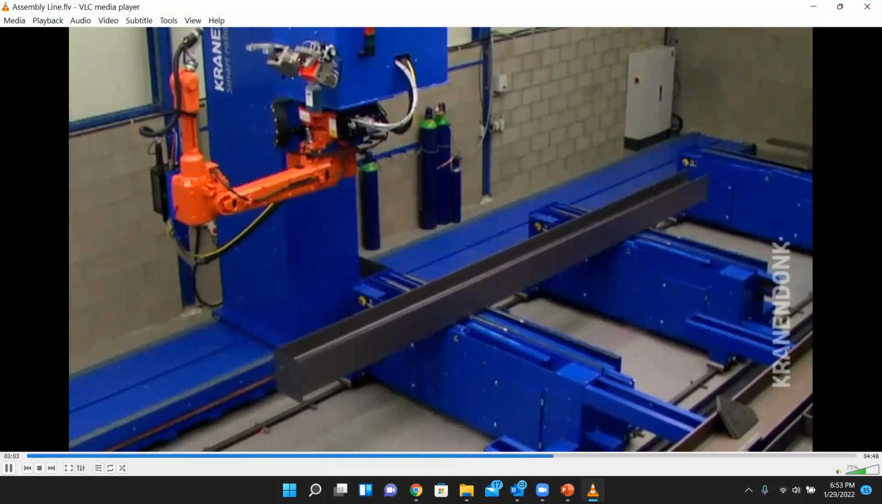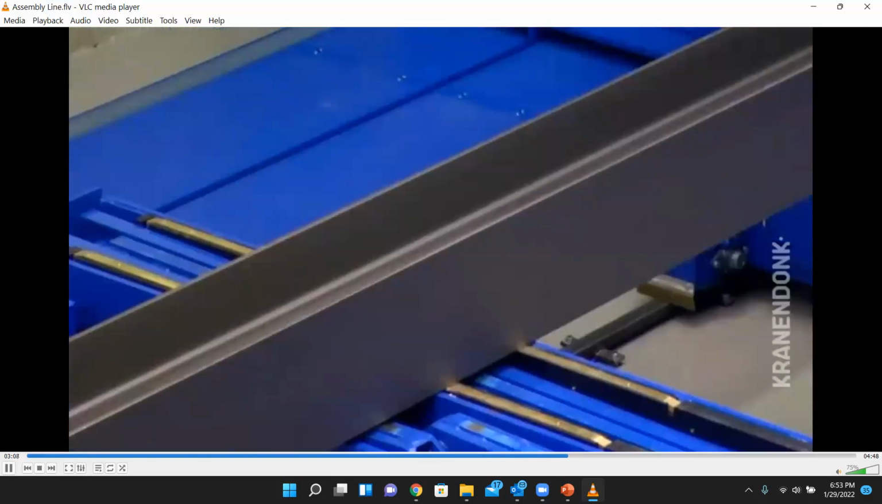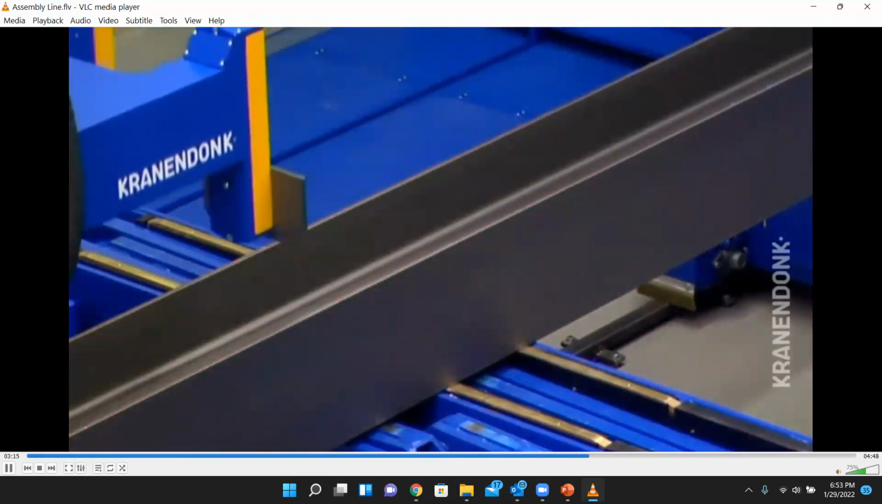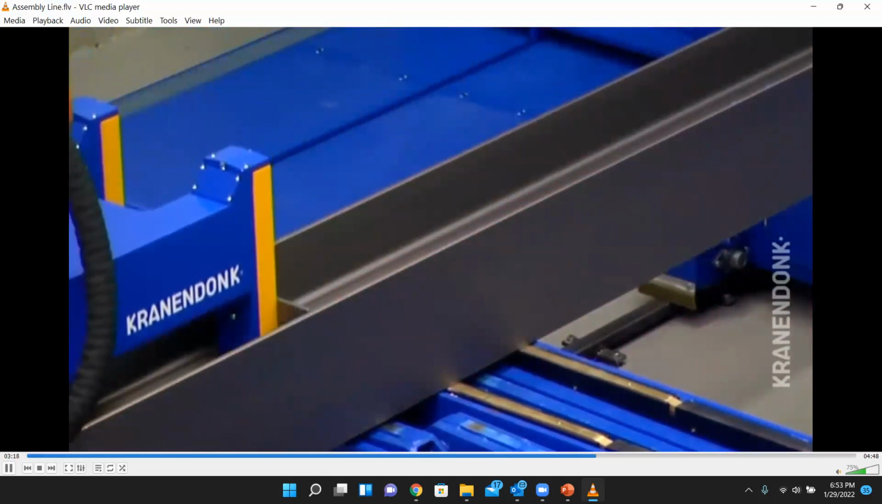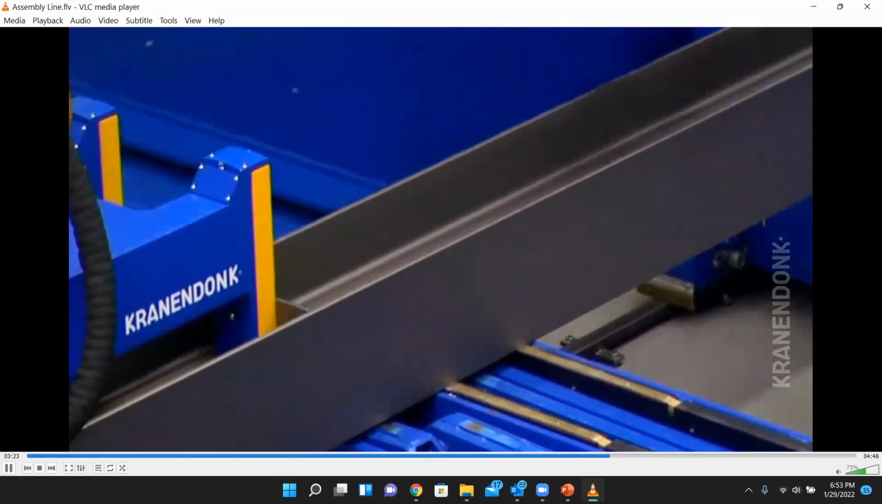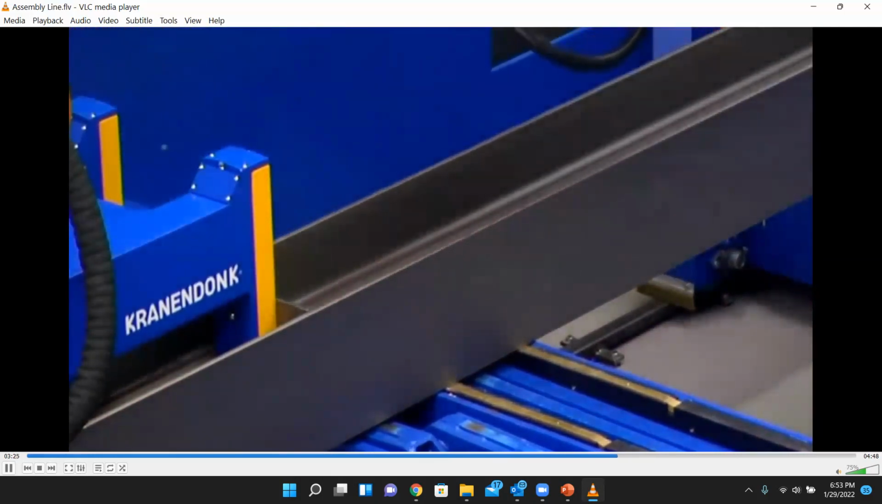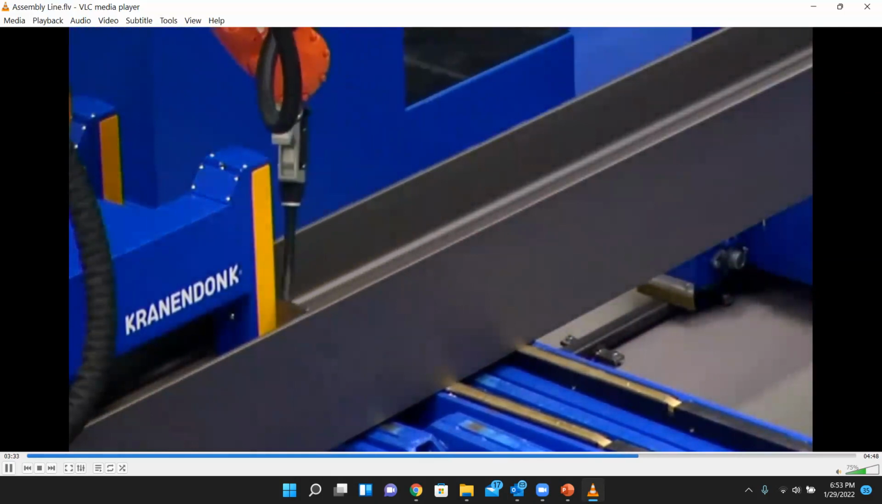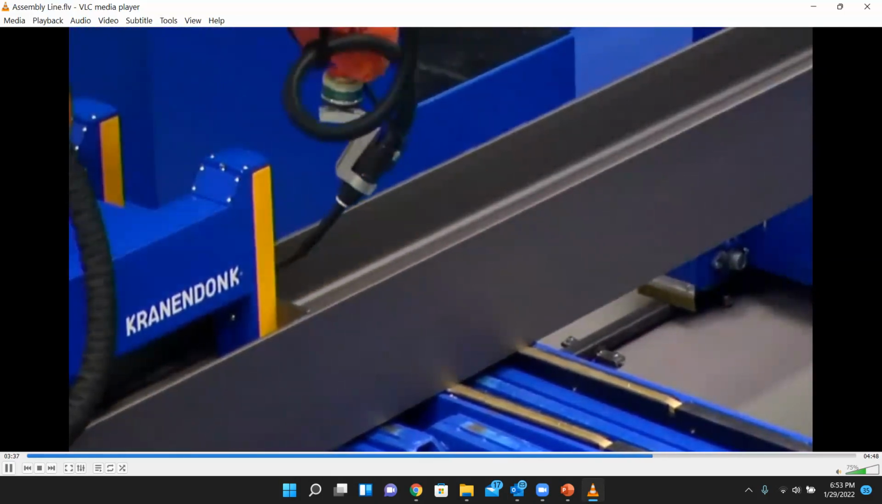So all these things, if you see, look very advanced. They are actually not. They are very simple motion activities, right? So this is the first robot bringing the second piece and placing it at the right place. Then comes the other robot and tags it in place. Just putting a welding tag to hold the object in place.